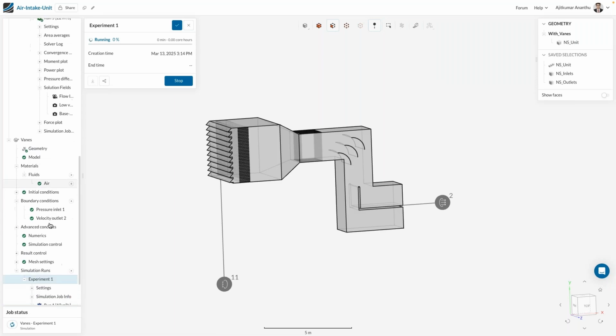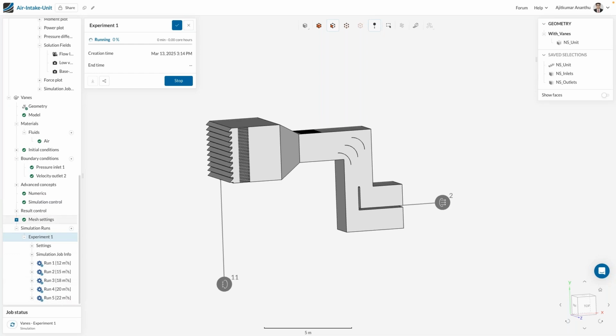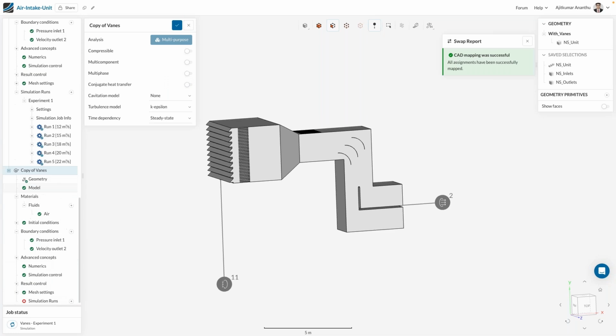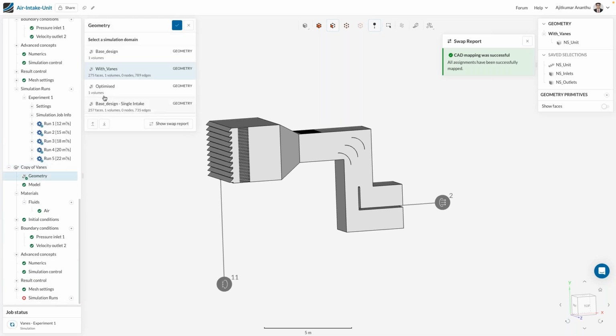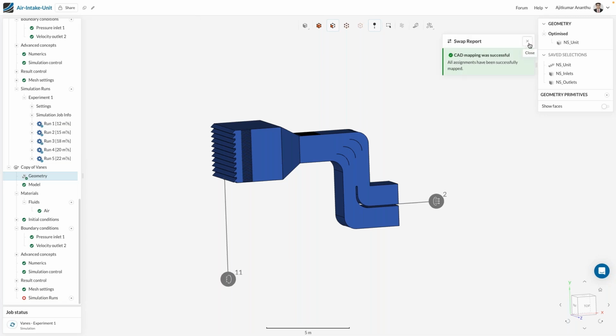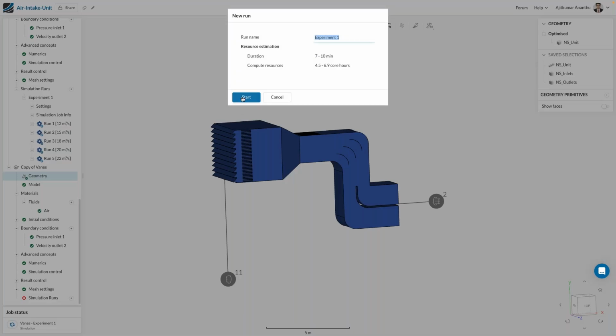Right now, I've started a few simulations with the new geometry, and instead of waiting for these simulations to finish, I can also go ahead and do something in all the other simulations in parallel. For example, I have another design that I want to actually verify. So I can again duplicate this. I can go to the geometry and change it to my final design that I want to test. Here as well, we have a swap report stating that the CAD mapping was successful, so I can directly go ahead, start a simulation on the other geometry as well.